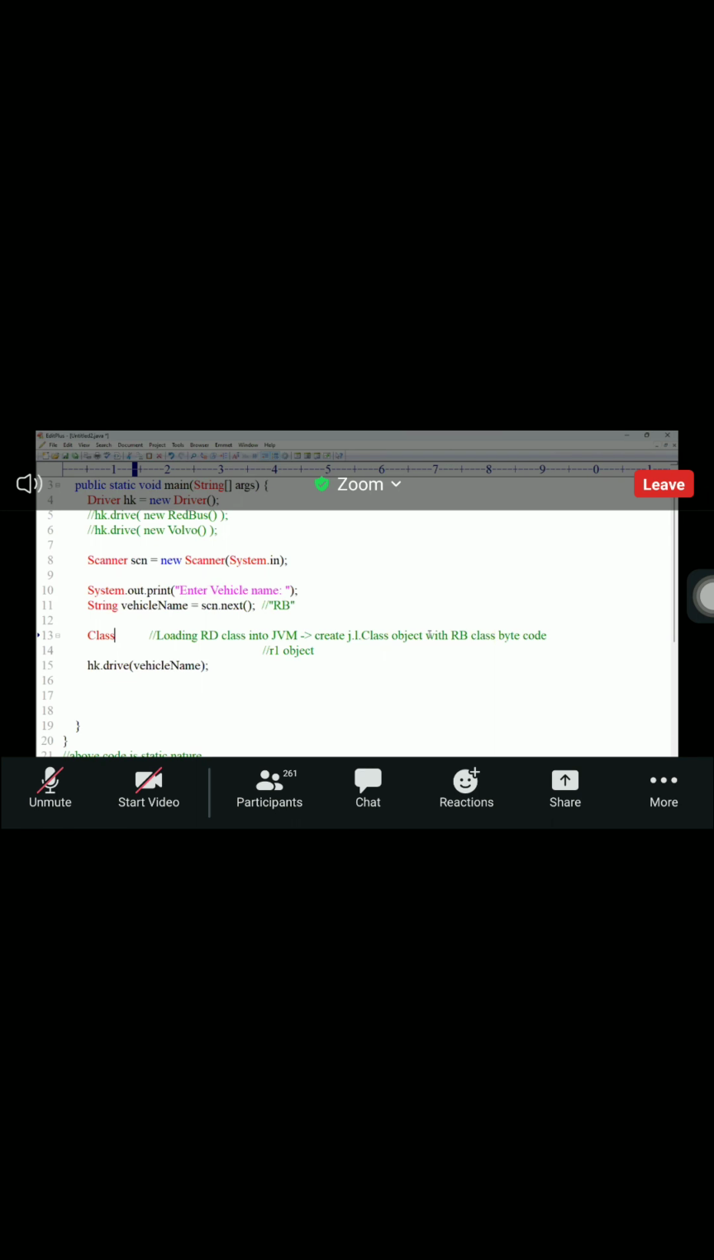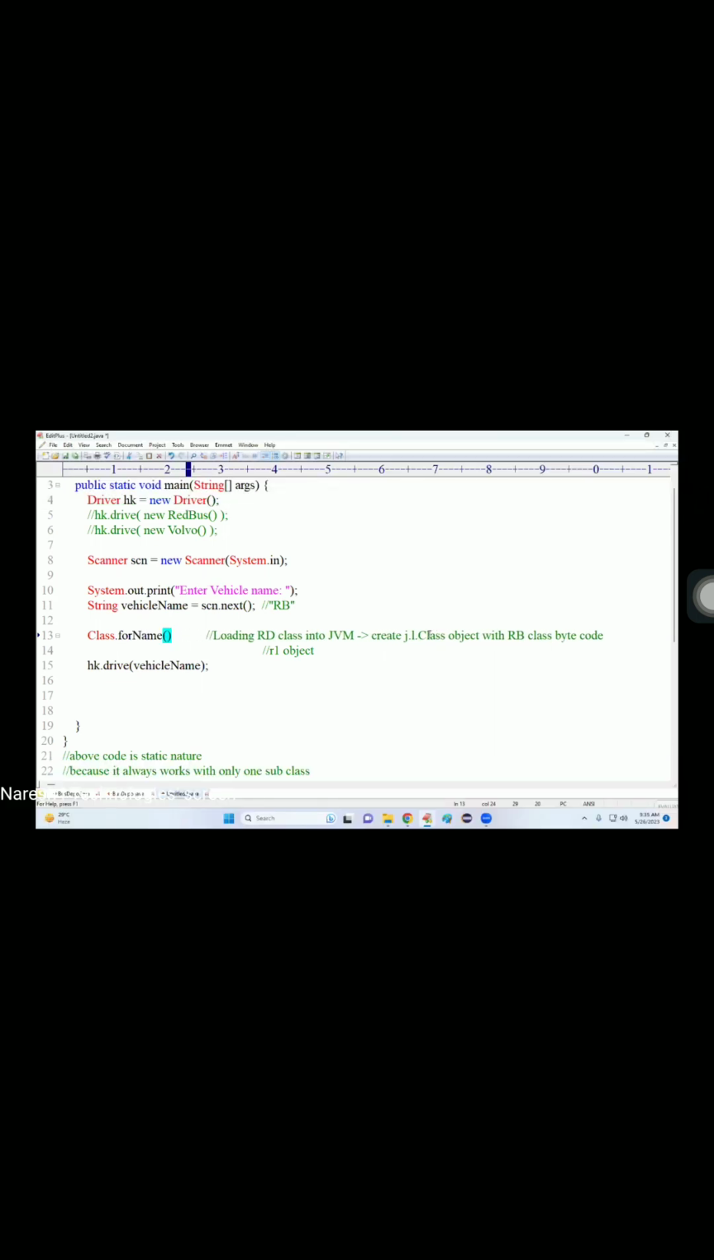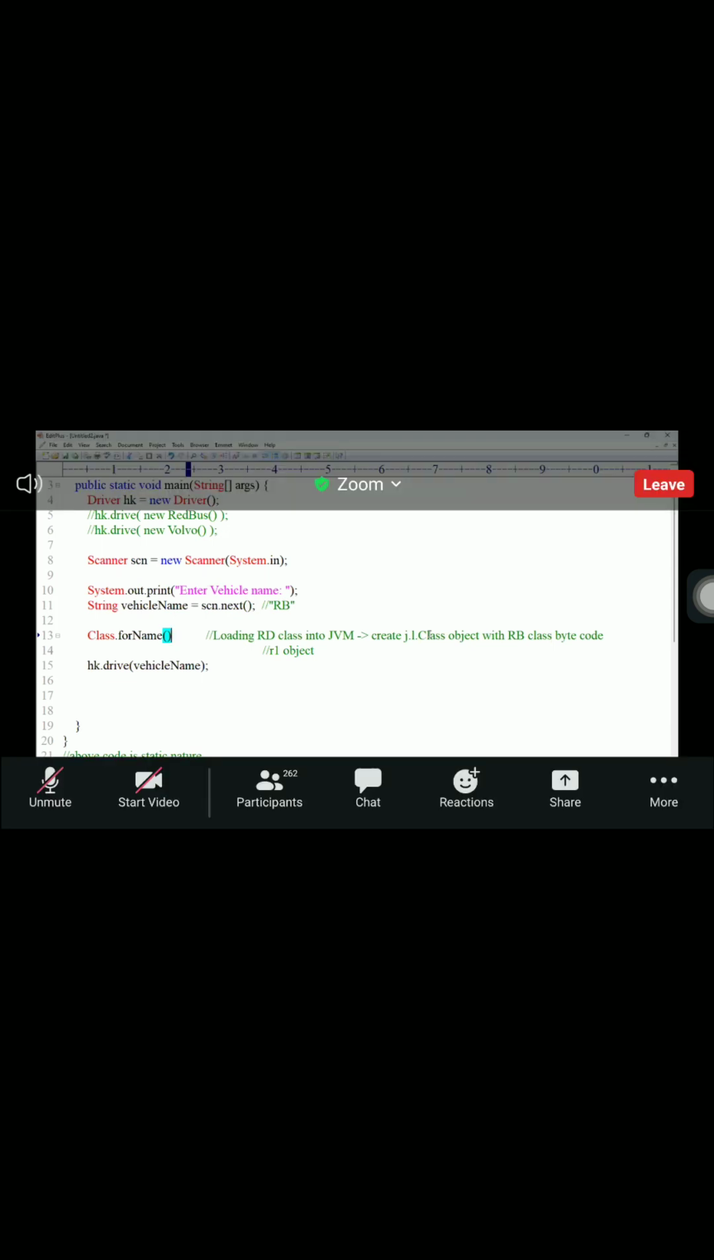Tell me what is the method you have. I want to dynamically load the class. You tell me what is your method name. The method name is what? forName. You want to load a class for which name? For that question, you want to load the class for which name? That's why the method name is forName.